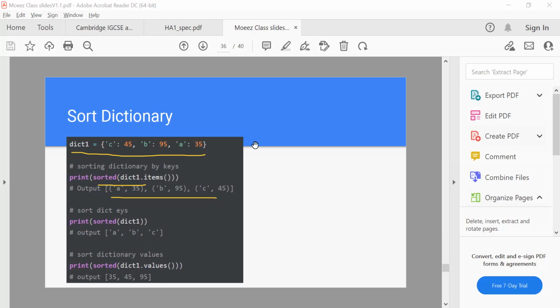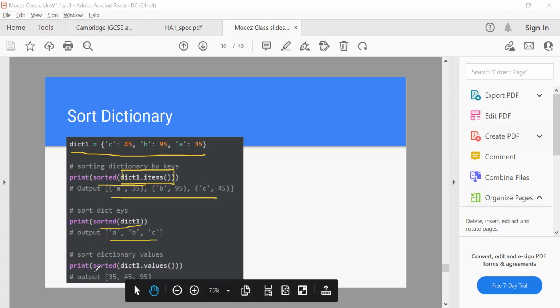Okay. So we sorted it this way, and you are also able to sort the keys. Did you notice? I think you are aware that when you do it this way, it sorts the items and the keys at the same time. If you do it this way, it sorts only the keys, and if you do it this way, it sorts only the values. So that's the three methods.